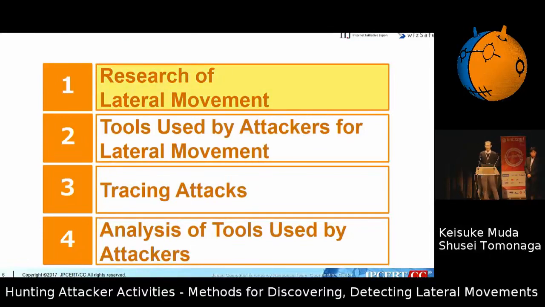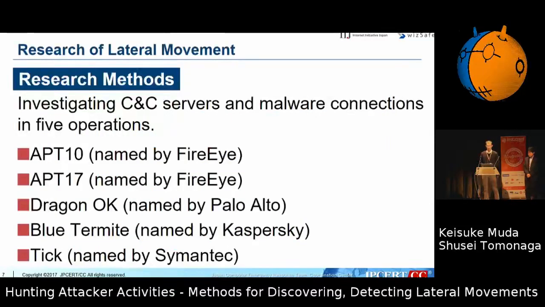First, research of lateral movement. We examined the tools used by the attacker. For this research, we used disk images of the C2 server and decoded malware connections. Forensic investigation of disk images covered APT10, APT17, Dragon OK, Blue Termite, and Tick. These campaigns target Japanese organizations.